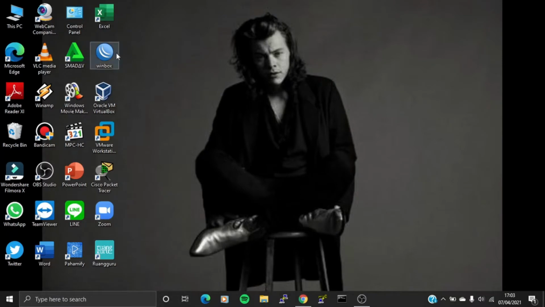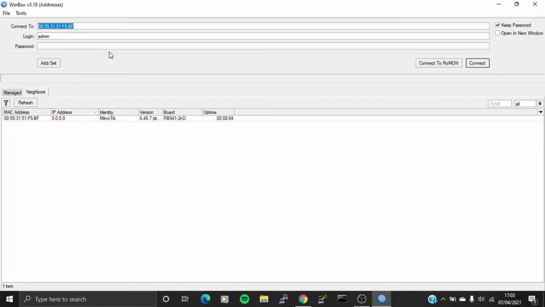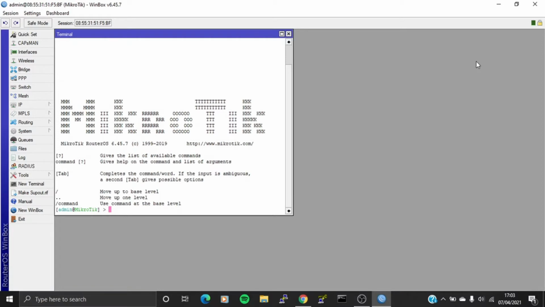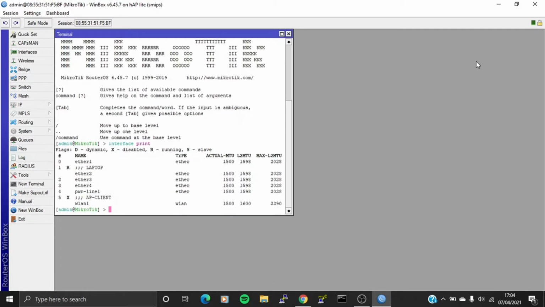So first we should open Winbox. Login using the MAC address, user admin without a password, and then click on it. Okay, so first we check the two interfaces that we use with the command interface print and then press enter. Okay, so here I'm going to use Ether2, which is connected with the laptop, for the DHCP server configuration.